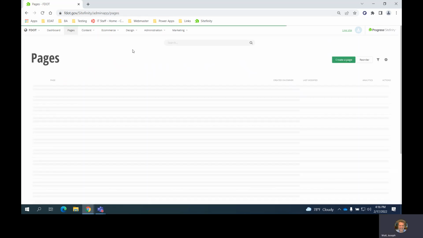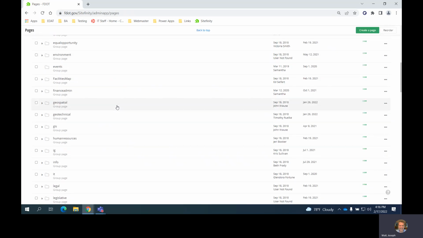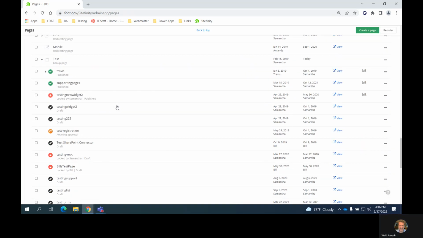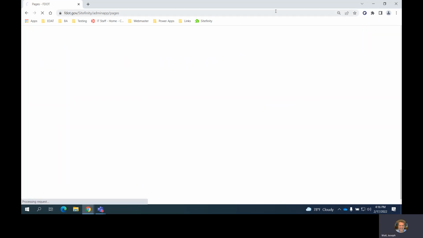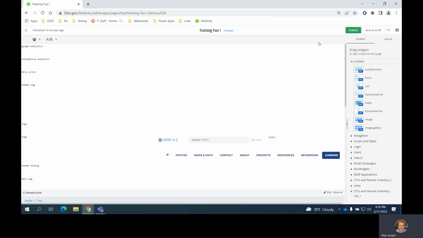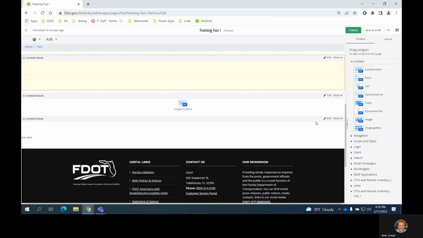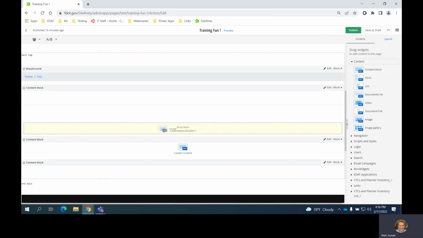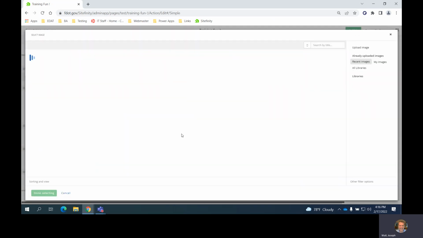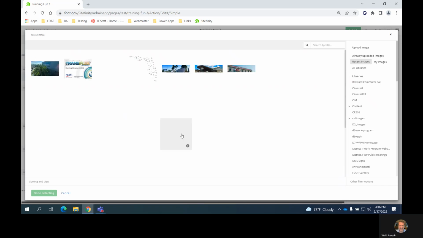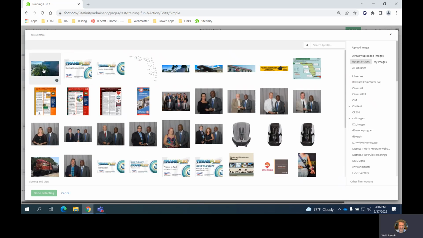So when you're on a page and you want to add an image to one of the content blocks, you have a couple of options. There's actually an image widget that you can click and drag over, just like all of the other widgets. You just click and drag it, and then you can select your image. So we'll just do that one. Done selecting.